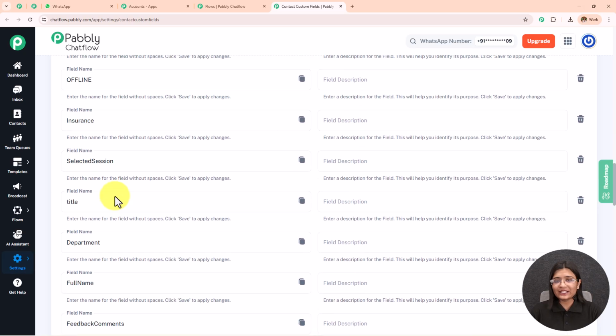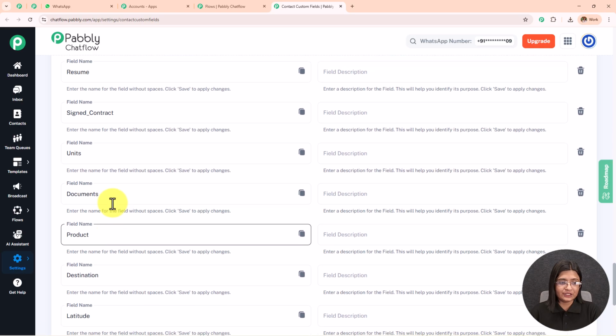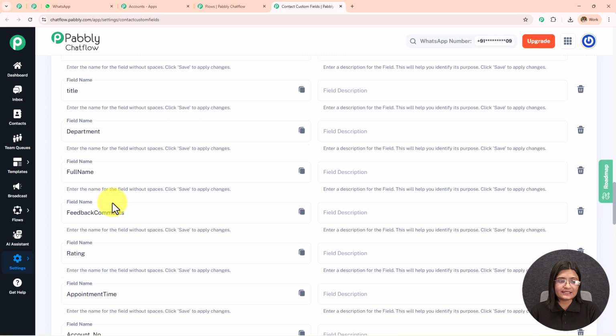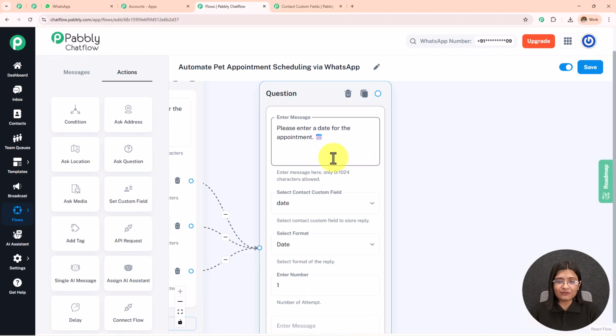Now when you create this contact custom field, like over here I have created for full name, you can create the custom messages also. So how we are going to do this? I'm simply going to copy this field. So here it says contact custom field copied to clipboard, go towards my flow, and then paste that. So this message will appear something like this, $full name. So with the help of this dollar, I'm going to create the personalized messages.